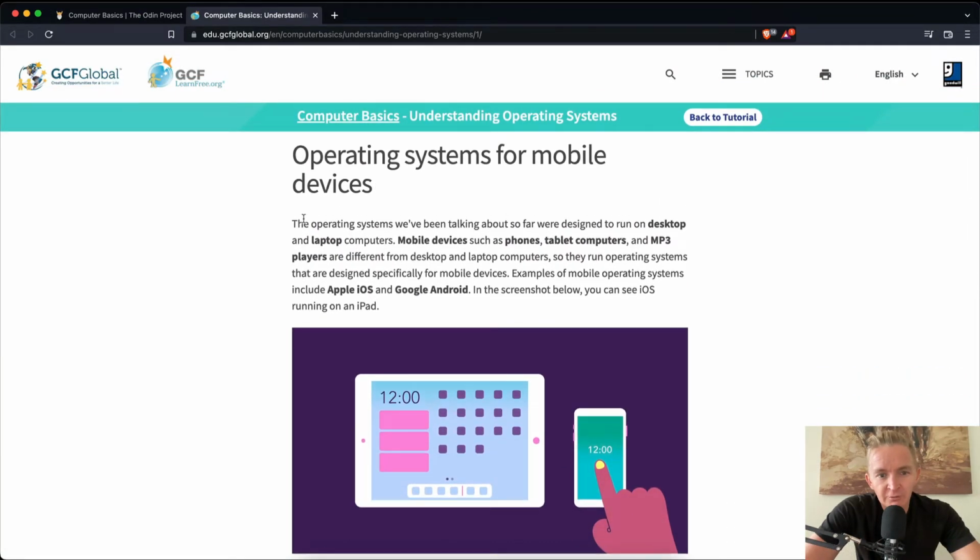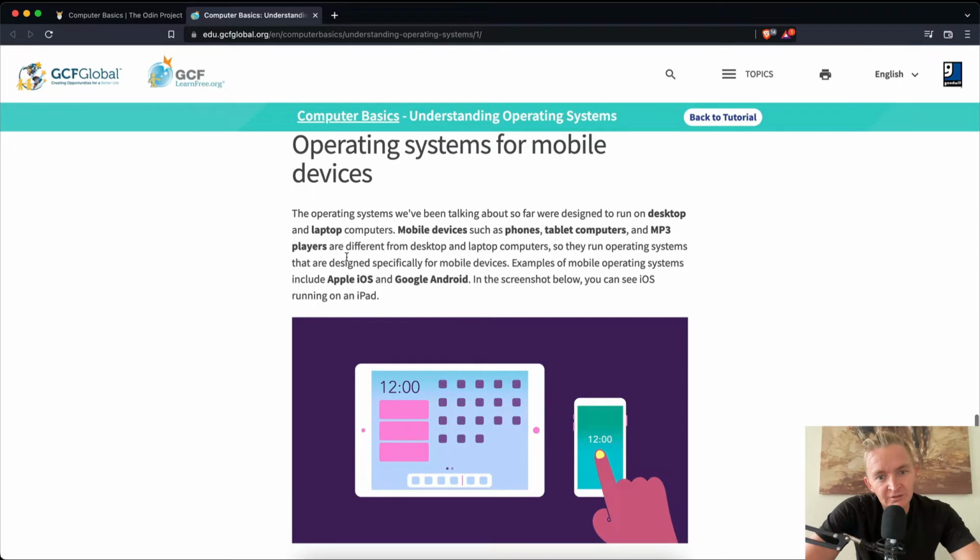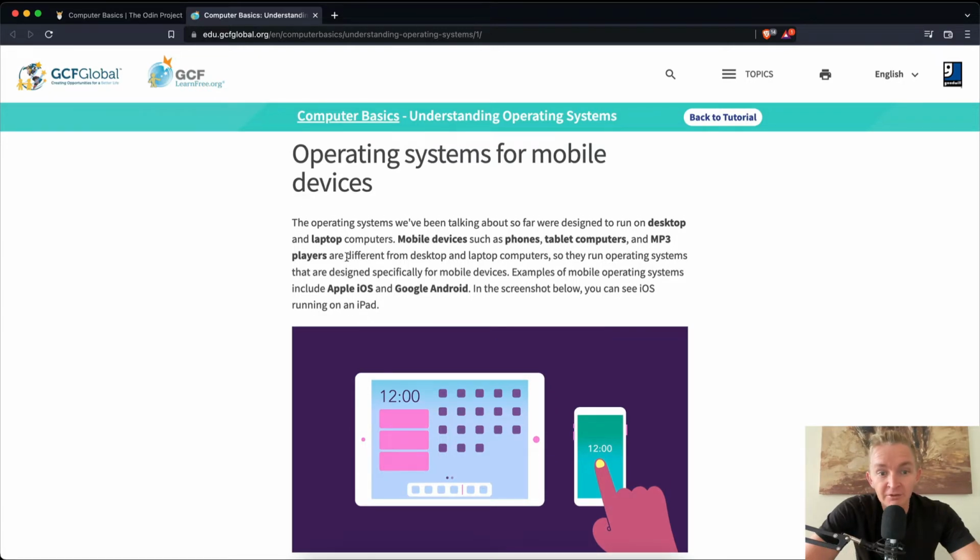Operating systems for mobile devices. The operating systems we've been talking about so far were designed to run on desktop and laptop computers. Mobile devices such as phones, tablet computers, and MP3 players are different from desktop and laptop computers, so they run operating systems that are designed specifically for mobile devices.